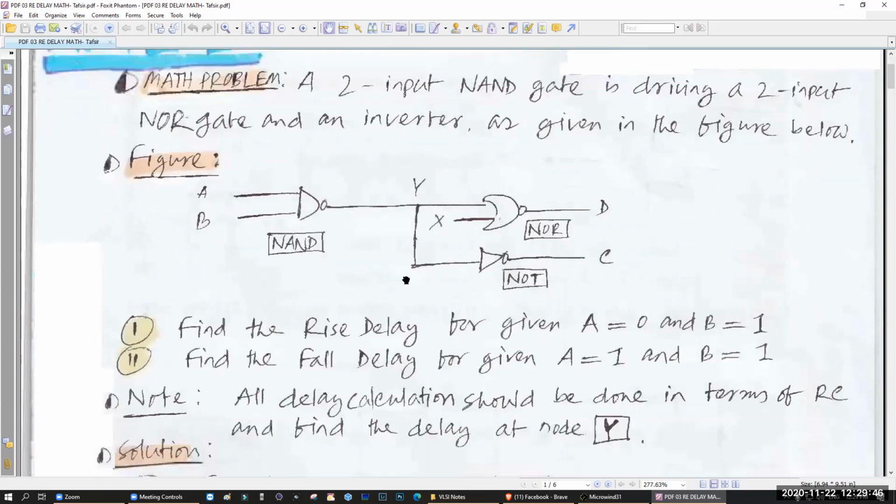You have to find the rise delay for A equal to 0, B equal to 1, and the fall delay for A equal to 1, B equal to 1, for this NAND gate, only for the NAND gate. You have to find the rise delay and fall delay. What do I mean by that?